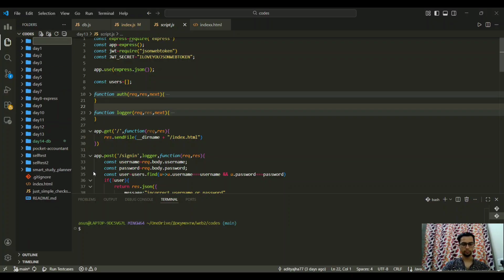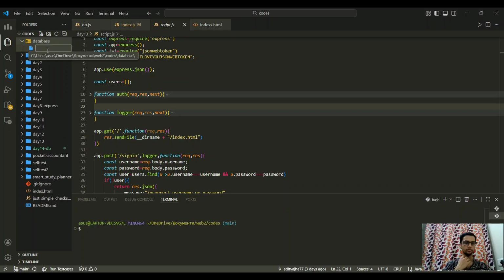with a database folder, and we can just have a file to read here.